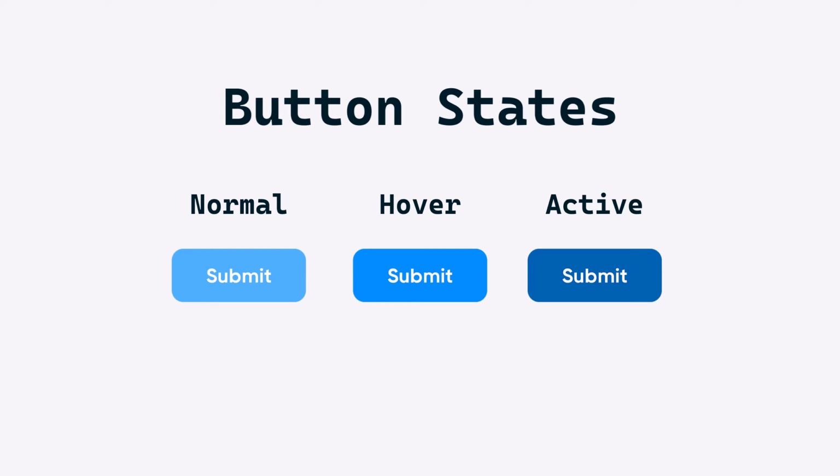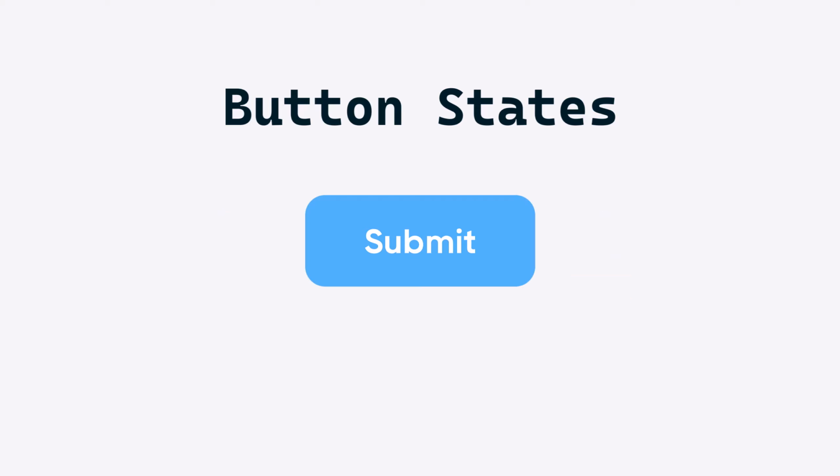These states help users understand the button's functionality and anticipate the outcome of their actions. For example, a change in color can indicate that the button is clickable or that an action is being processed.